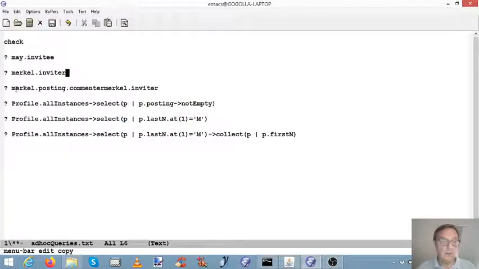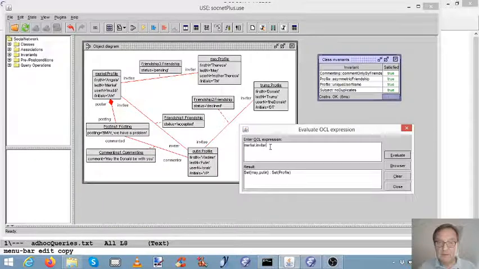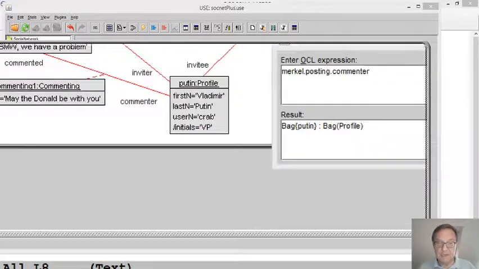The third OCL expression, there is some error here in the text. Merkel.posting.commenter. That should be okay here. Let's copy this and bring it into the OCL expression window. Let's clear the result and evaluate it. Okay, what do we see?